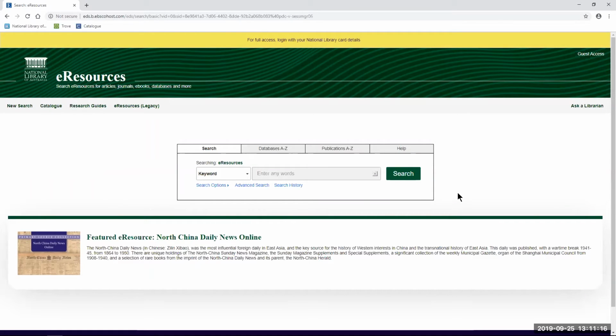So to log in from home, click the link at the upper center of the eResources page, this one up here in this yellow or golden banner. You'll be redirected to our catalogue to enter your details, but will then be taken back to eResources upon logging in. To log in, you just need your user ID, the long number located on the back of your library card, and your surname.